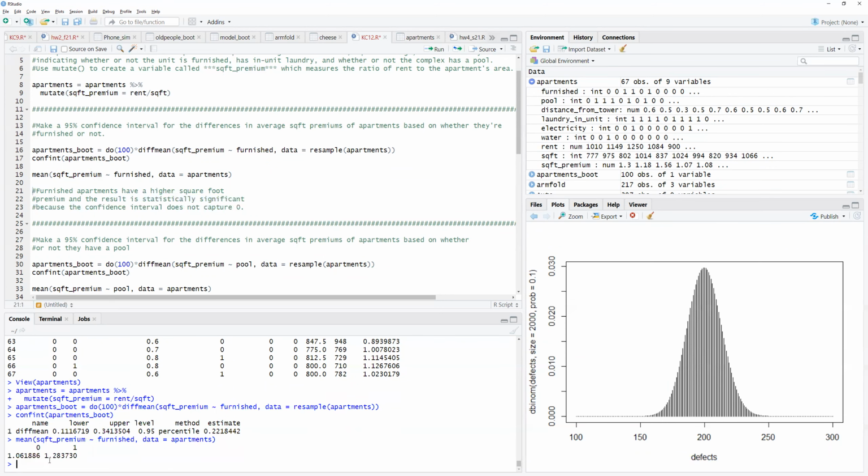Well, 1.28 is underneath the 1, which means that would be for a furnished apartment, and the 0 means not furnished or unfurnished. So 1 is the thing that the dummy variable represents. So in the case of a 1, 1 means furnished, 0 means not furnished. So just understand that a dummy variable is defined to be 1 in the presence of that thing and 0 in the absence of that thing. Notice that furnished premiums are bigger. 1.28 is bigger than 1.06. So I would say an answer that says furnished apartments have a higher square foot premium, and the result is statistically significant because 0 is not captured by the confidence interval.